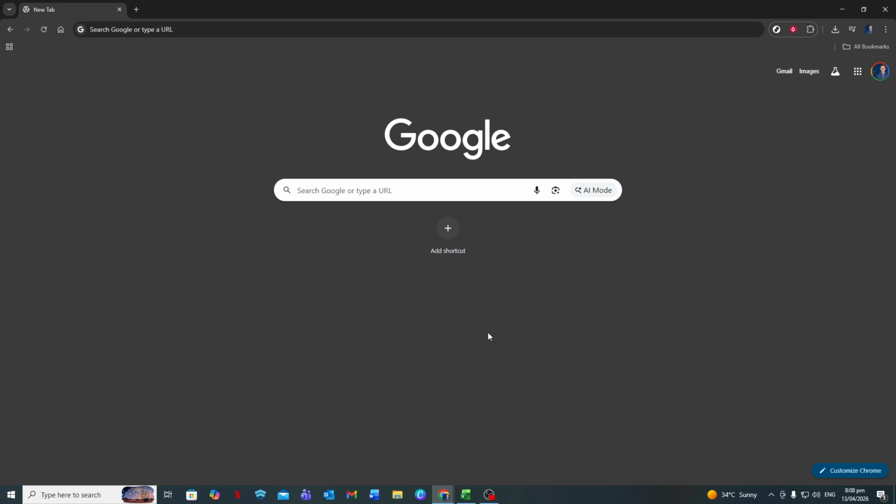What we're going to do is adjust Chrome's settings so that it saves passwords automatically, without showing that prompt every time. First, open Google Chrome on your computer. Make sure you're using the desktop version, since the layout and options are easier to manage there.